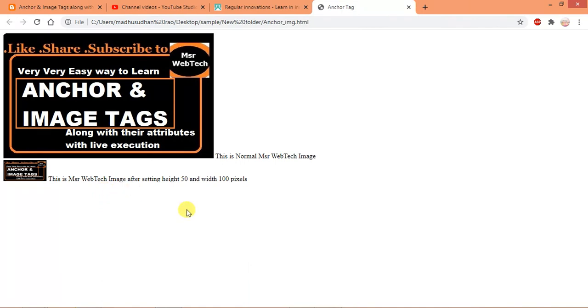I think these attributes are understood by you. The src attribute is for loading the image. The alt attribute is the text displayed to the user when loading of the image fails. Next are height and width. Next is title. Title is used so that when you hover the mouse, the title will be displayed.